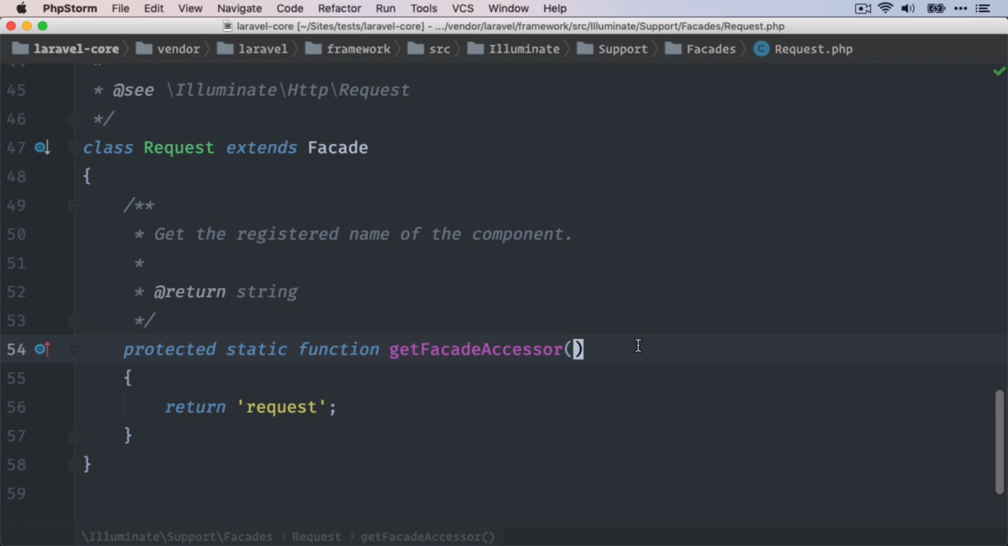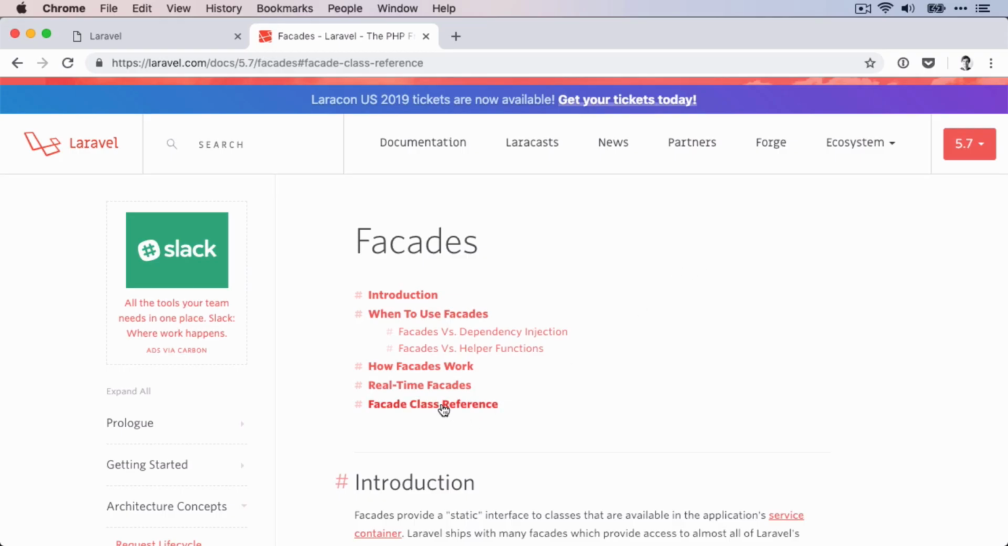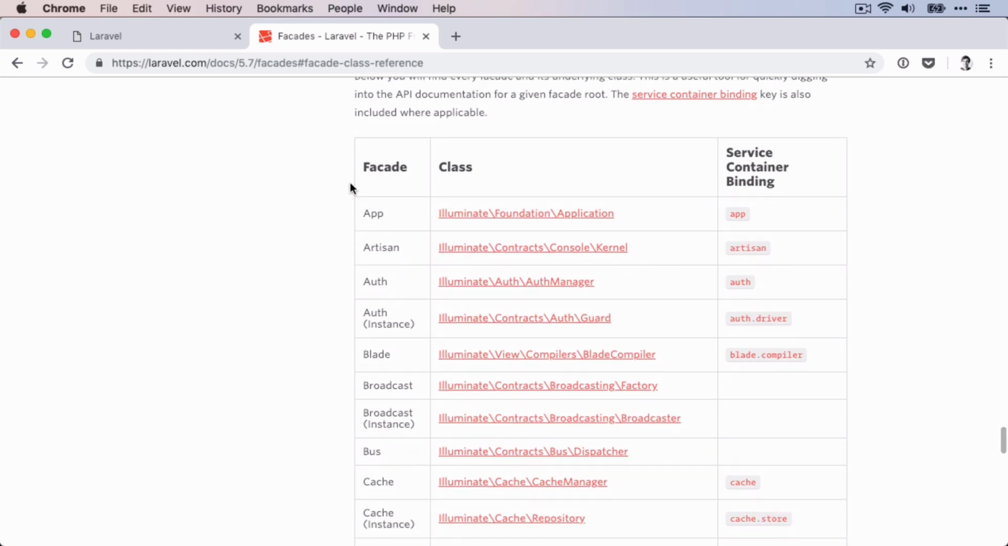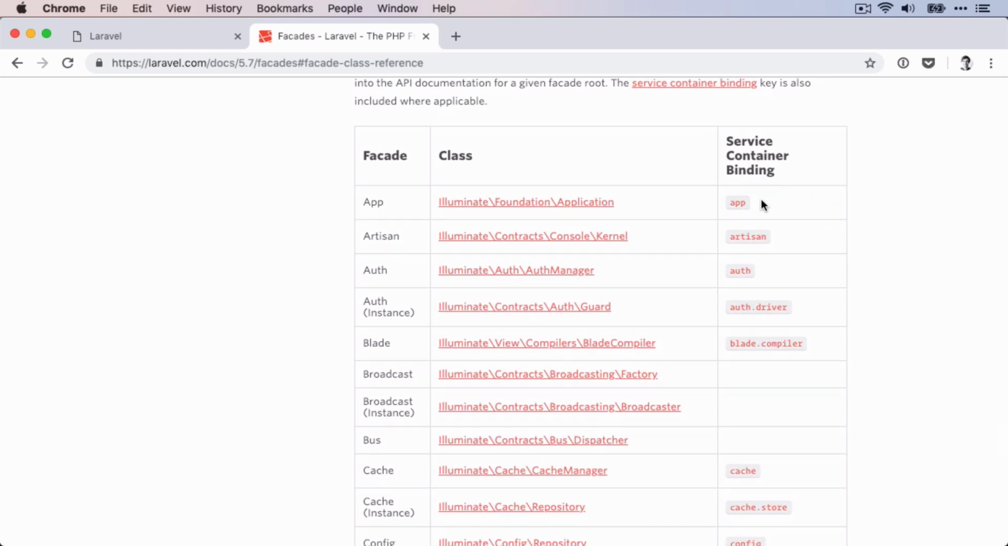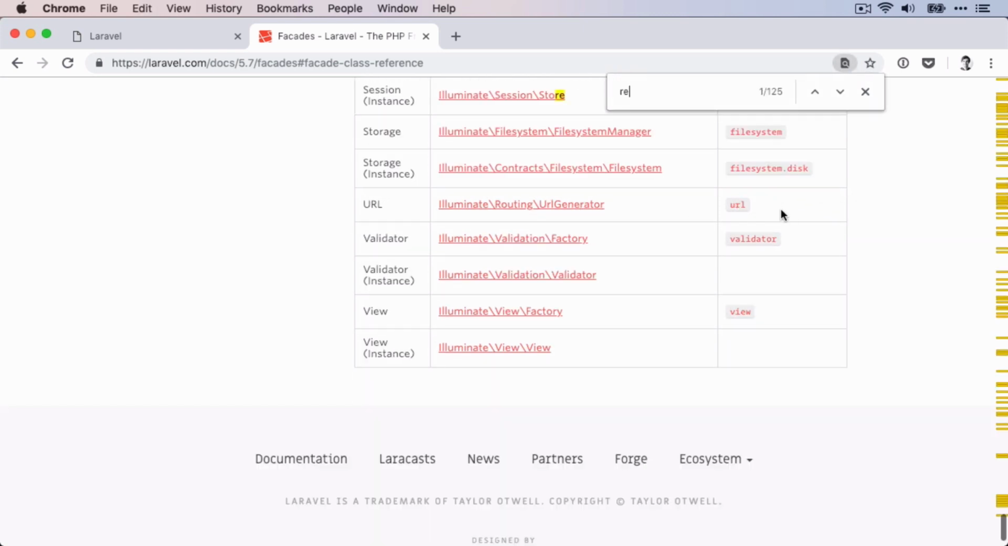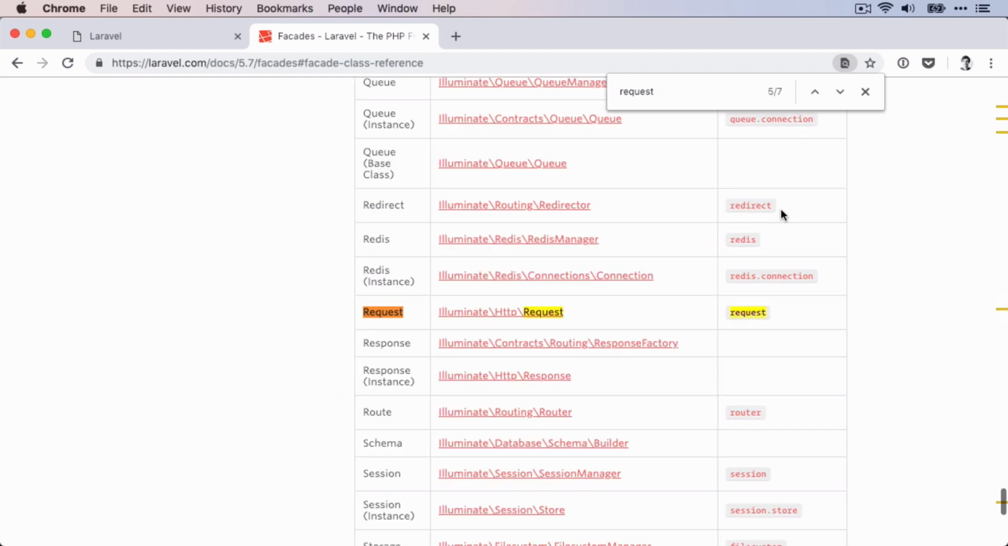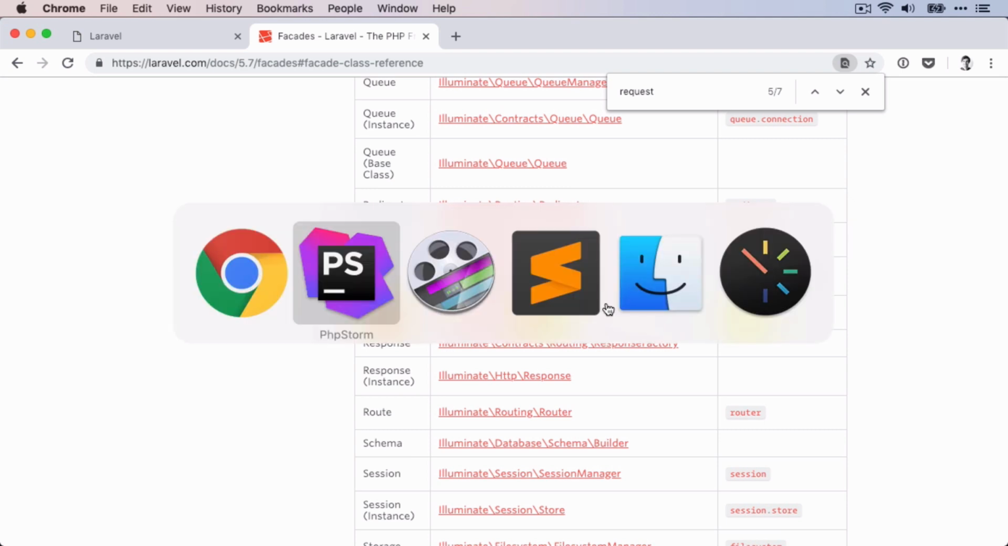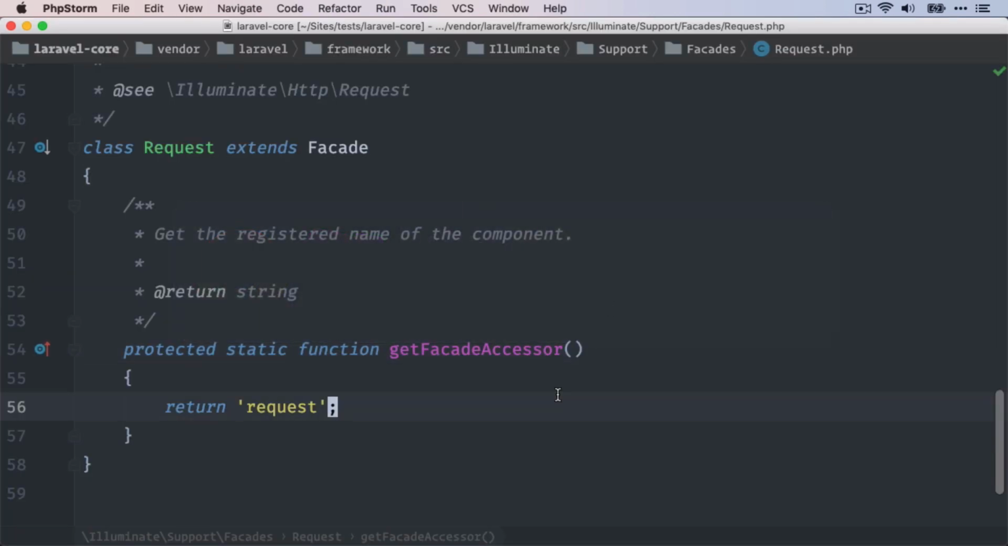This is also what you see in the Laravel documentation. At the end here we have this facade list, and here we can see the facade, then the actual class that is being called, and here on the right we have the service container binding key. And for our request, it is bound through this request key to this actual Illuminate HTTP request class. And here in this method, we say that request is the key to the class that we actually want to load through this facade. But we're also seeing here that the request extends a base facade class. So let's take a look at that.